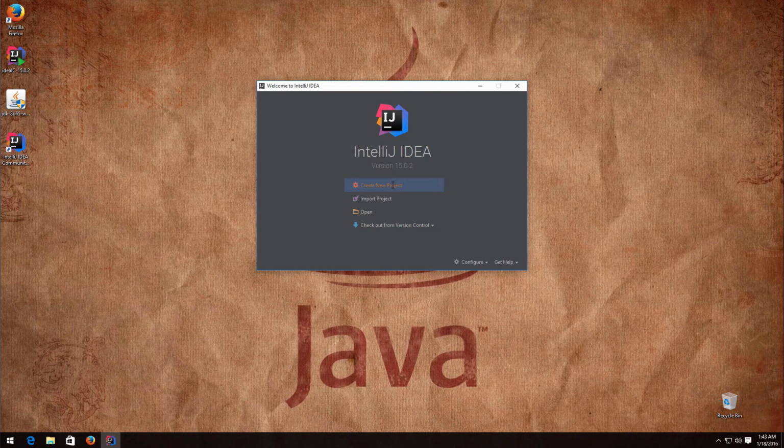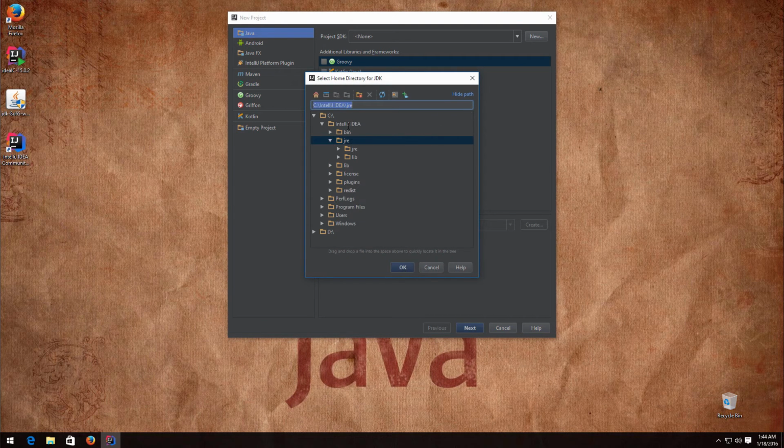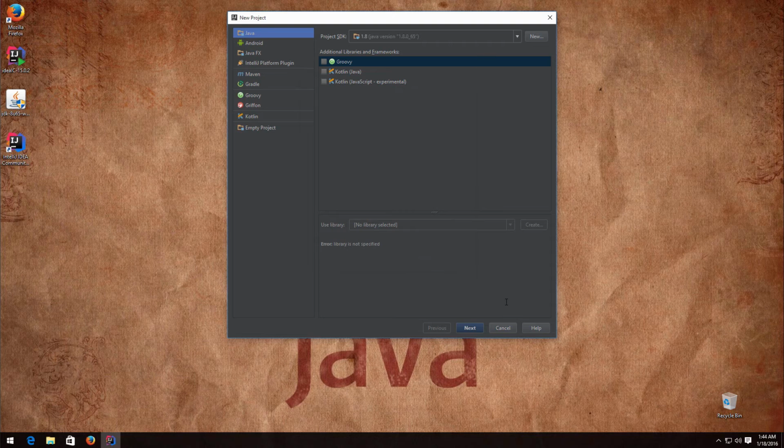Now you want to create a new project. From here select Java, and you see the project SDK is not configured. Click new, choose JDK, and point it to the location where Java is installed. It should appear as Java version 1.8. It could be higher in your case if you're watching this tutorial after some time.